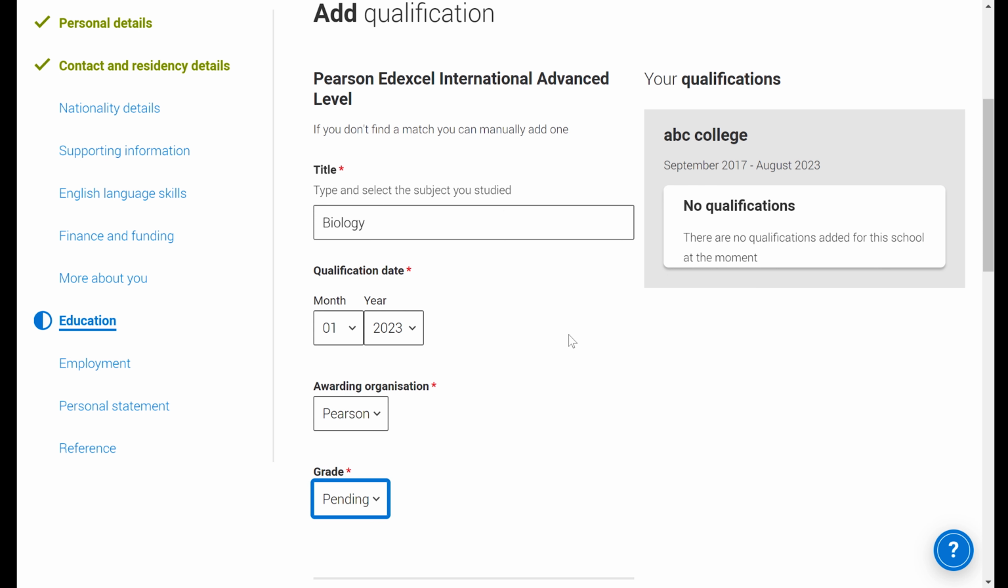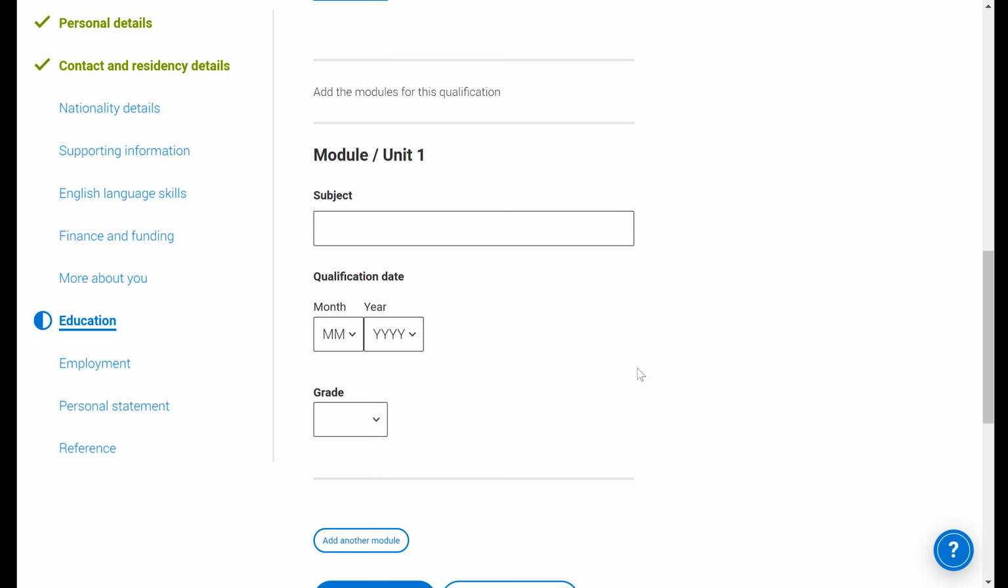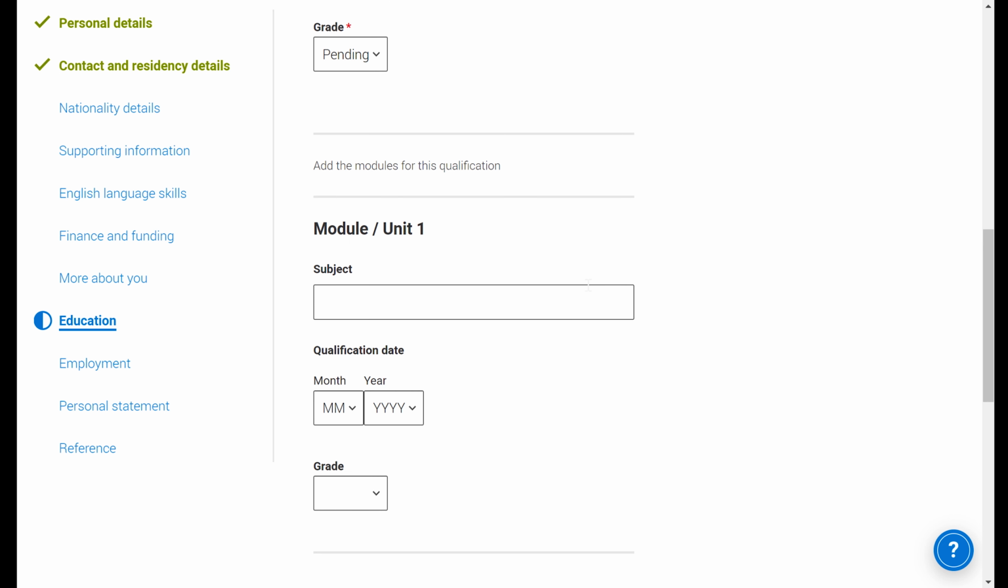And then your grade. If you're waiting and you haven't sat the exam yet, then it's pending, and you have the opportunity to submit your predicted grades with the reference letter via your referee. Then you get to fill in this module/unit section, and it's optional. You don't have to do it, but I did it back then because I sat the first unit of math separately, and I had a qualification for maths at that time, so just one grade for that unit. And so I'm going to fill this in.